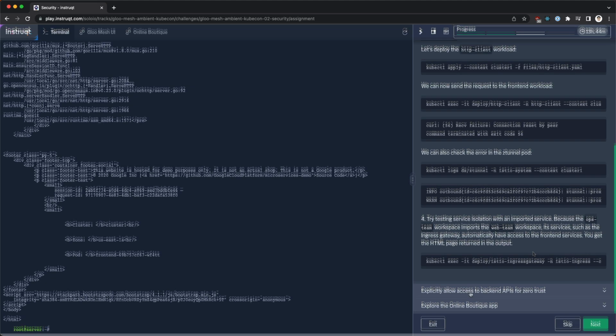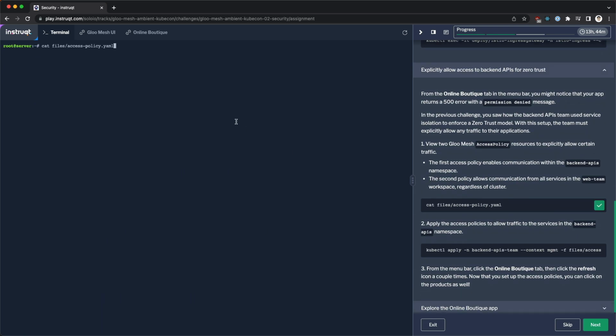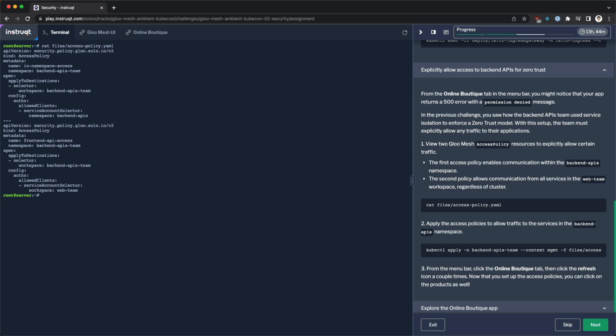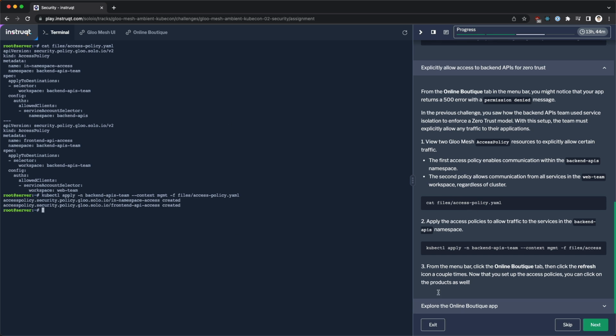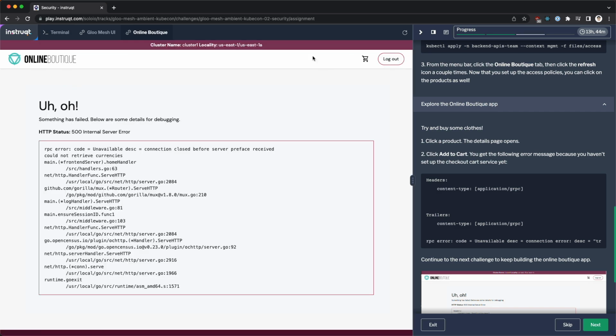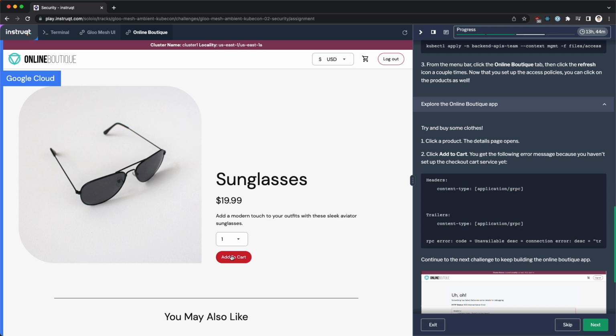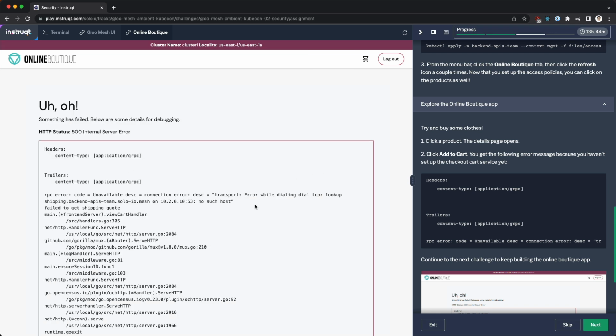To allow access to the backend APIs, we'll create two access policy resources. The first one enables communication within the backend APIs' namespace, and the second one allows access to the backend APIs from all services in the web team workspace. If we go to the Online Boutique tab and refresh the page, you'll see that this time we get a list of products and the initial error is gone. If we try to add the product to the cart, the action will fail, and that's because we haven't set up the checkout and cart services yet.